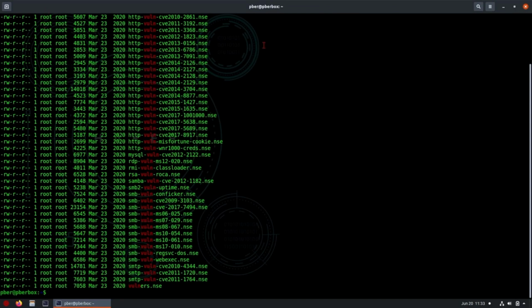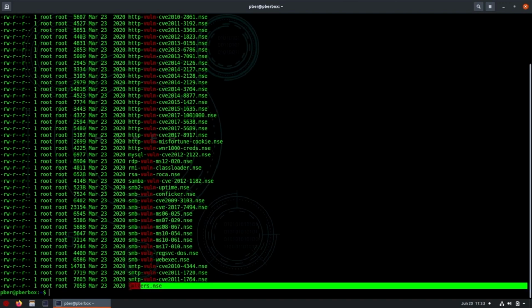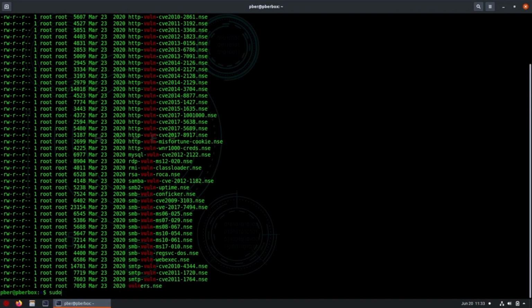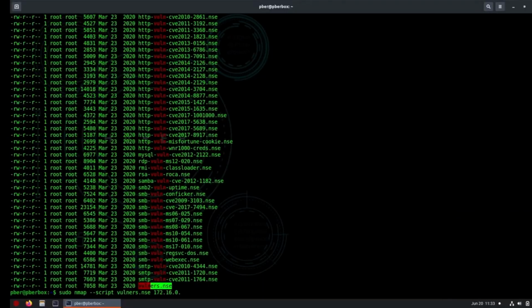Okay, so there are a lot of vulnerability CVE numbers you can see. If you want to do vulnerability scans for specific CVE numbers, yes, you can do that. But I'm just going to use this script. To run it, sudo nmap --script, let me copy and paste it to avoid typos, and the target machine is 172.16.0.26.